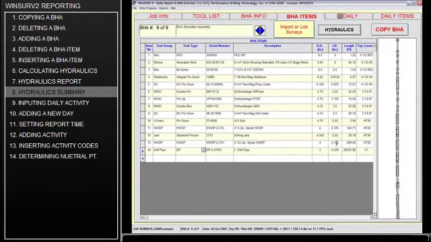It's pretty easy to use once you get used to it. It's a little bit of a finicky program to get going, but once you have it set up properly, it's very easy to calculate your hydraulics from there on out.